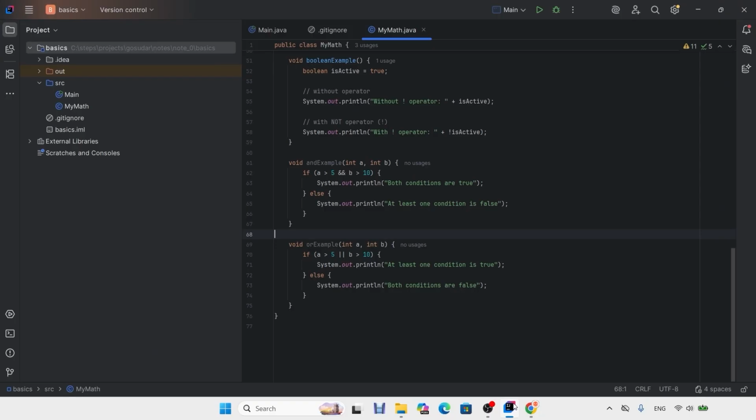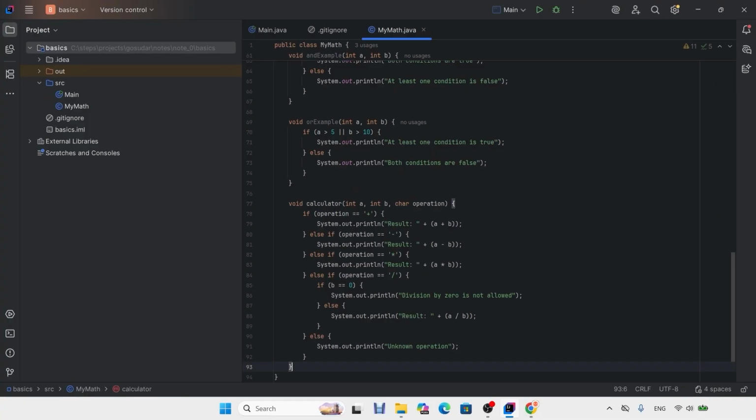And finally, at the end of this video, let's try to build our own simple calculator. We'll create a method that takes two numbers and an operation symbol. Based on this symbol, the program will decide which action to perform. This is where if and else if come in. The if statement checks a condition. If the condition is true, the code inside the block is executed. If the condition is false, Java moves to the next condition.